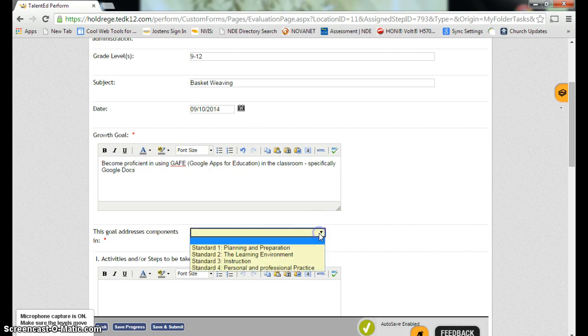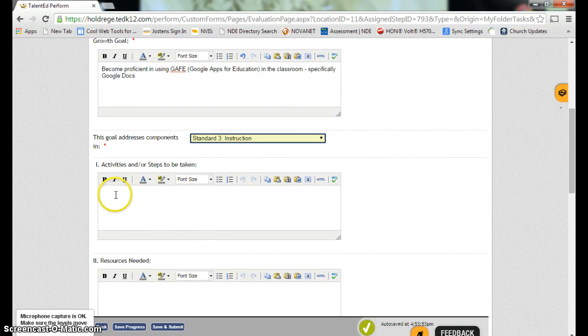The next box, which standard is this going to be applying to? And pretty sure this is going to end up being standard 3 or 4 for most people. It could be planning and preparation. Google Apps is probably not going to be a learning environment, but most of you are going to have a standard 3 instructional goal. So we'll mark that for this one because it's stuff that I would want to be doing with students in the classroom.